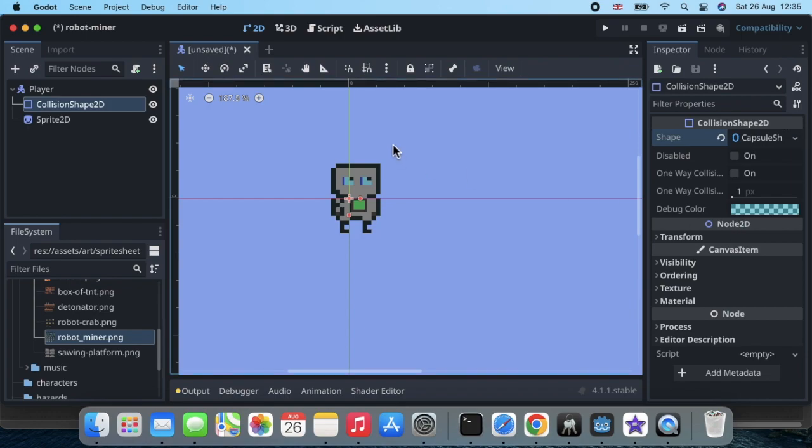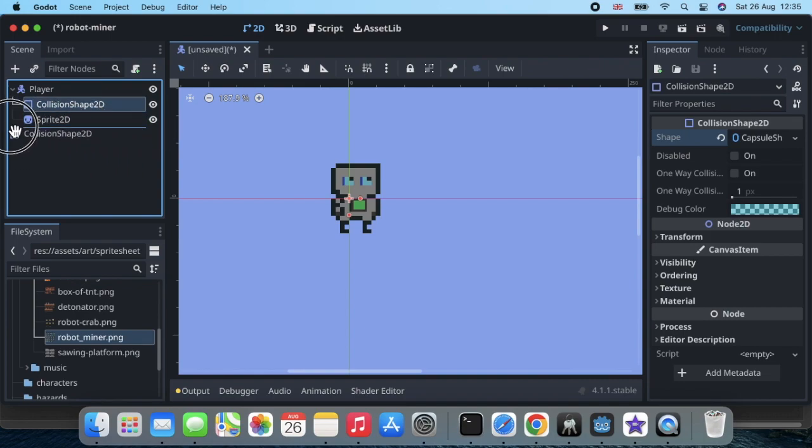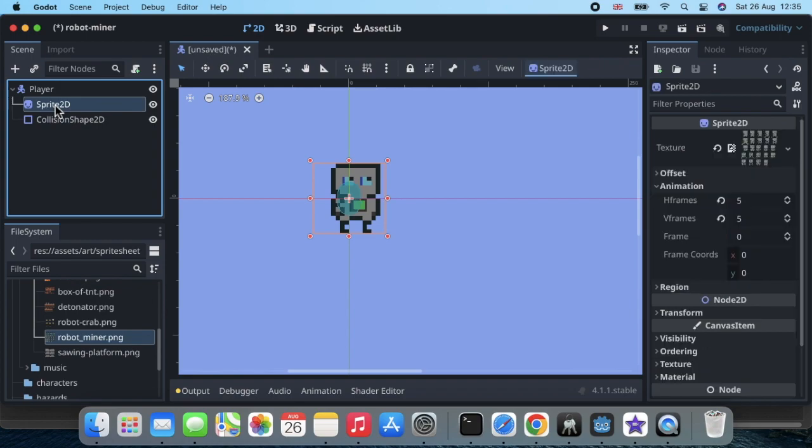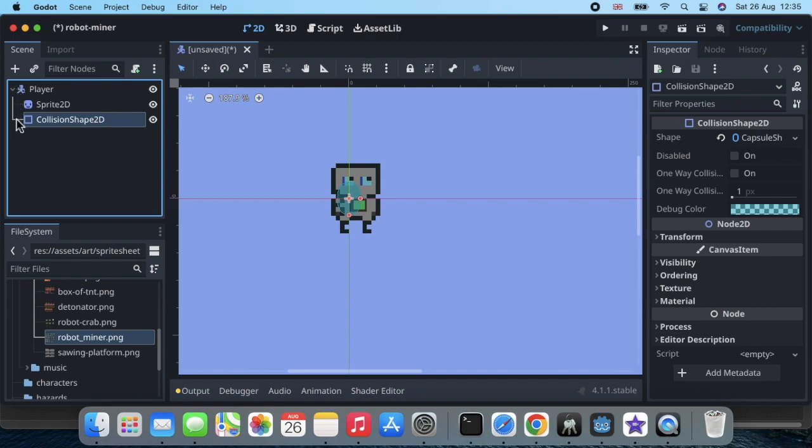I can't see my capsule shape because my sprite 2D is further down the scene tree than the collision shape 2D, okay? So it draws everything in order. First it draws the collision shape, then it draws the sprite on top of it. Just simply going to click and drag. Got to be careful. I don't want to make the collision shape a child of the sprite. I want to keep it as a child of the player. So have I done that right? Yes, I have. Look, it's still a child of the player.